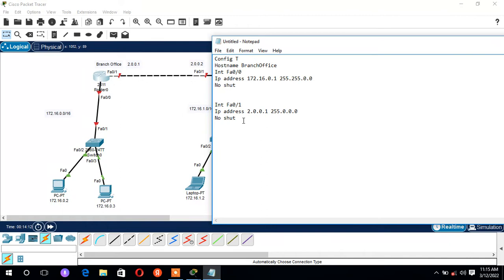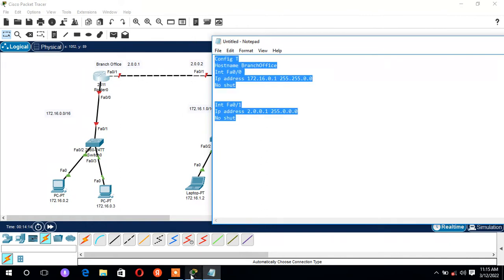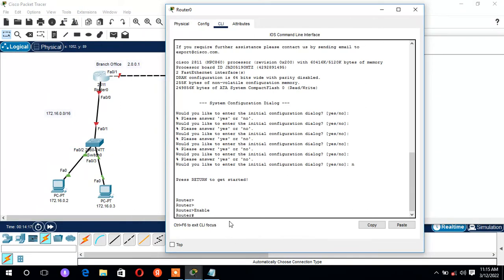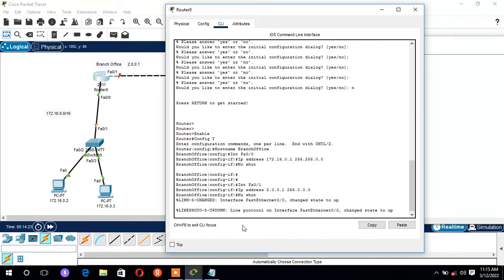So let me copy this and paste it in the router, and you will see that the devices will be in the up state. But you just need to remember one thing, that there should not be any error here. As you can see, it is changing the hostname to branch office. It is going into the interface FA0/0, then assigning the IP address to my interface, and making the port up. Same thing it is going to do for the other interface. It is assigning the IP address here and no shut, and that is in the running state.